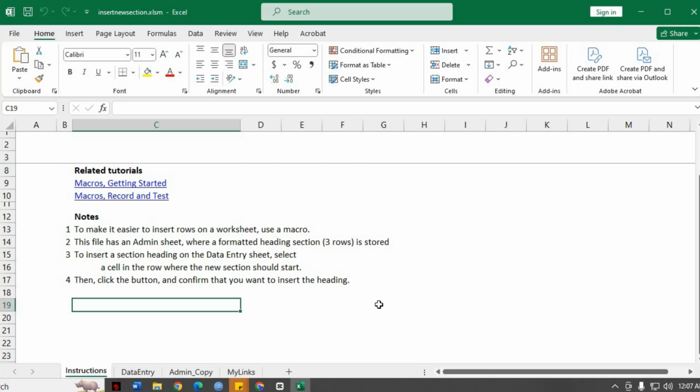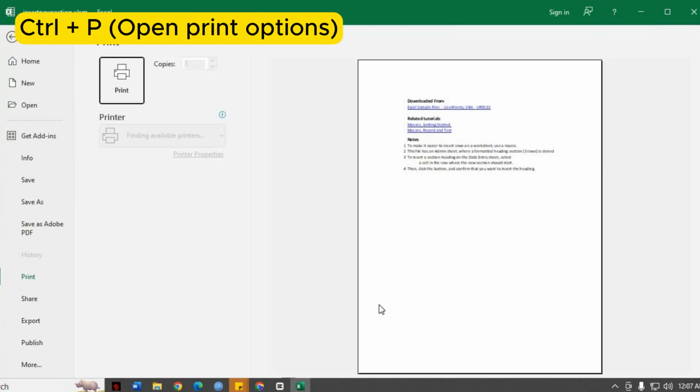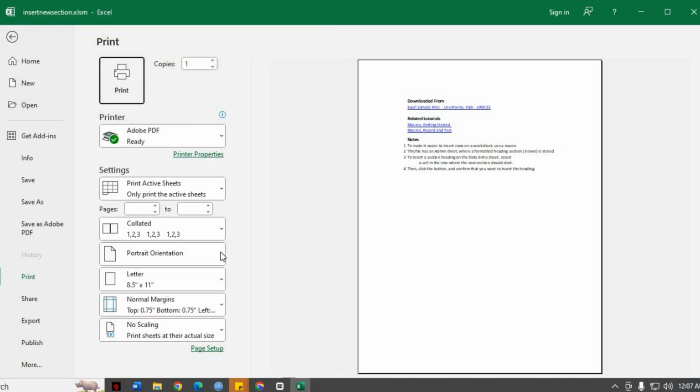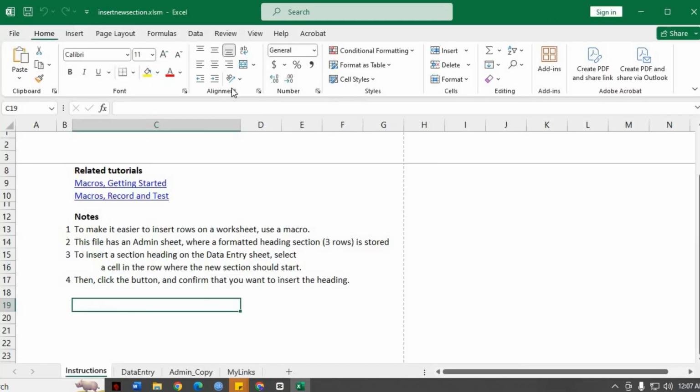Now let's discuss printing. Pressing Ctrl+P will bring up the print dialog box, allowing you to directly print your workbook. It's a convenient way to save time instead of going through the Excel menus to search for the print option.